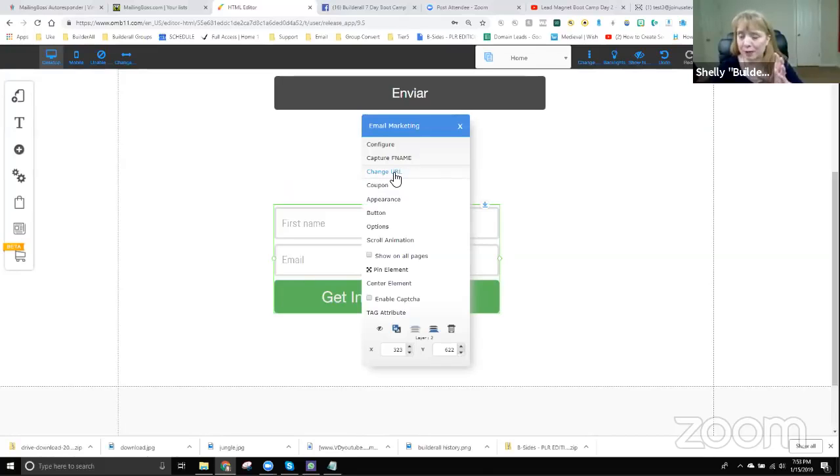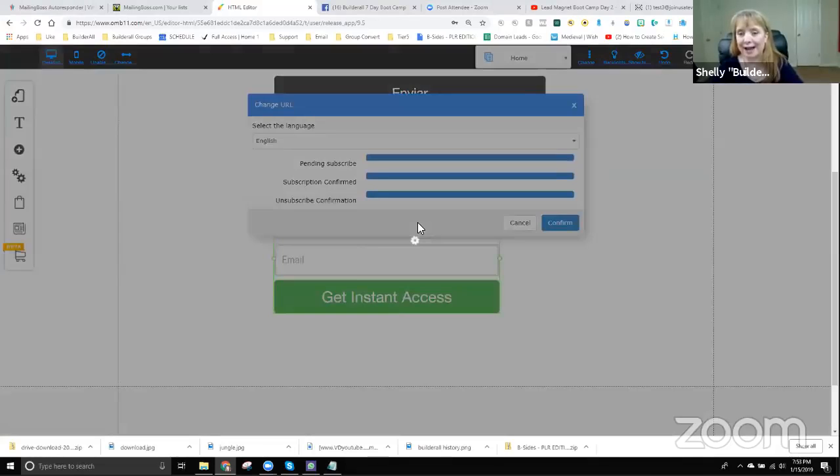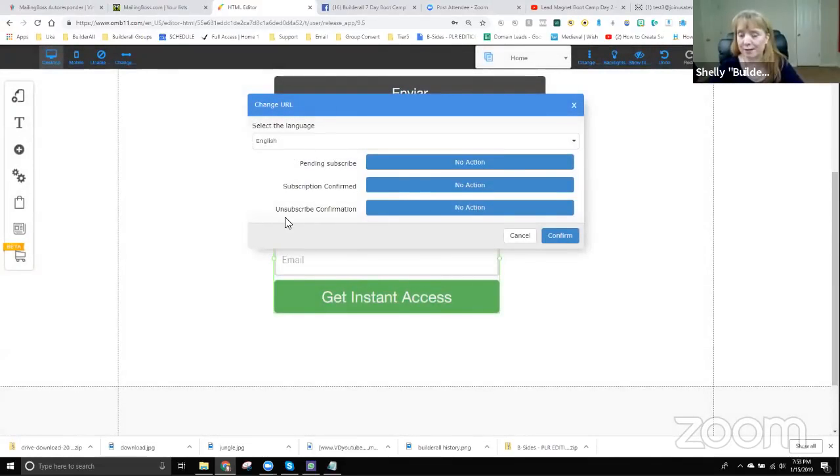This one's super important because once they hit the submit button, where do you want them to go, right? Where on earth do you want them to go? So if I click that, I've got several options. On the first option, which is pending subscribe, what that means is if you've got a double opt-in list, when they fill out the form, they're in pending subscribe mode. That means they're not confirmed yet. They're pending. They have a little bit of work to do before they can actually be confirmed.